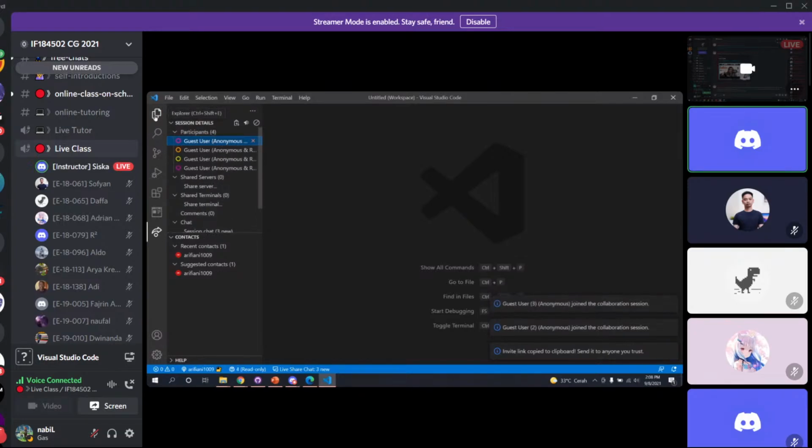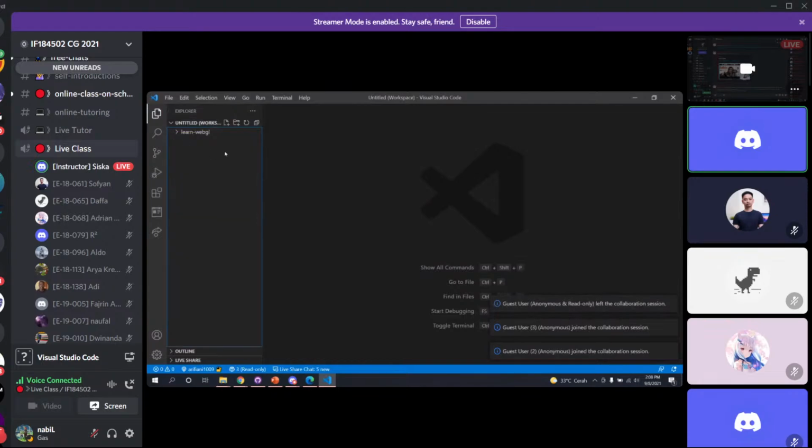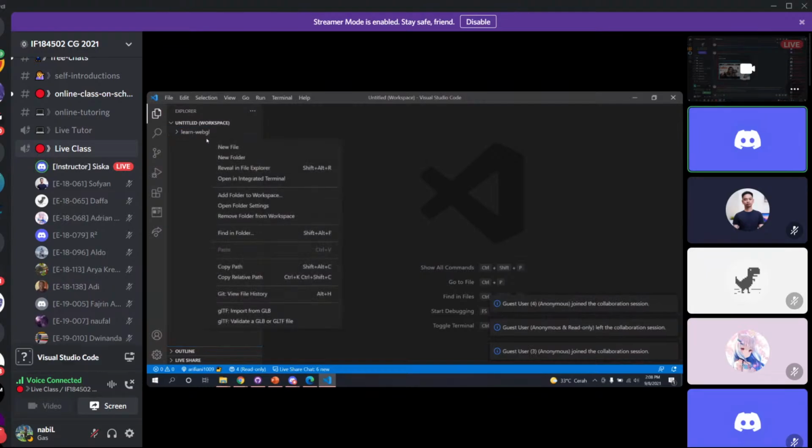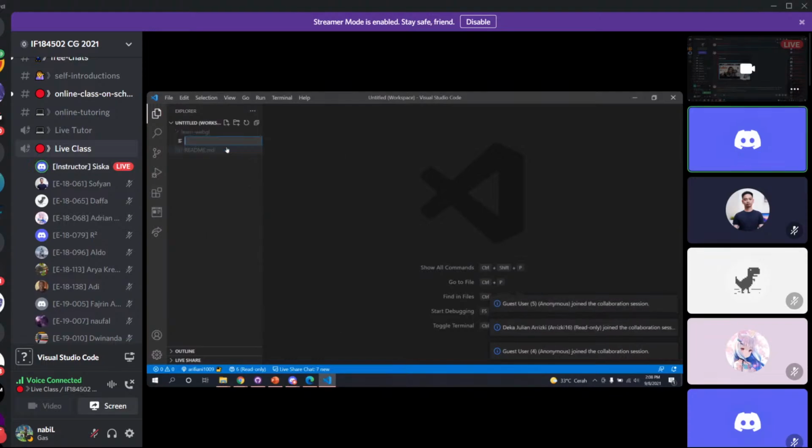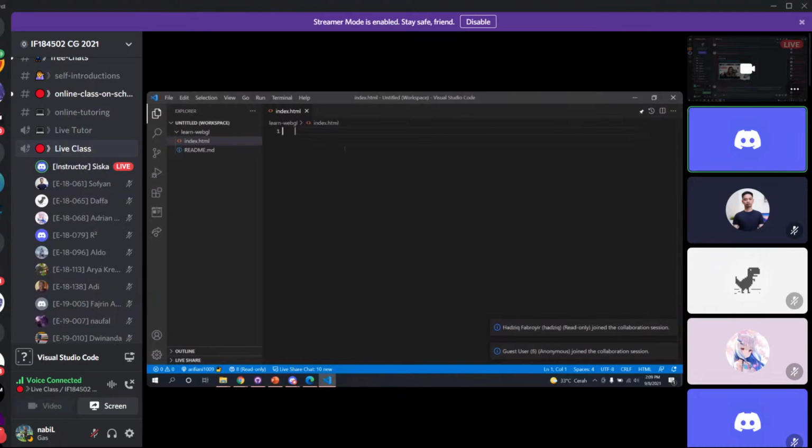And then I'm going to continue to adding an HTML page. We can right click here and choose new file. When we choose new file, we can type the name of the file here. I'm going to name it index.html. Now we have a new file named index.html.